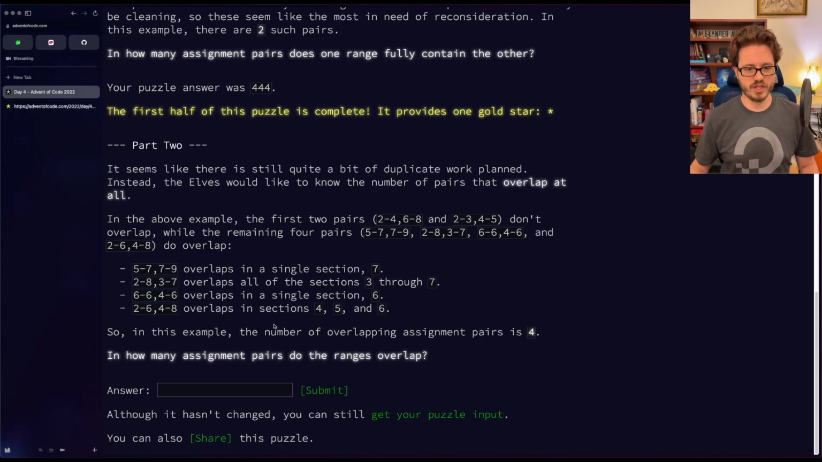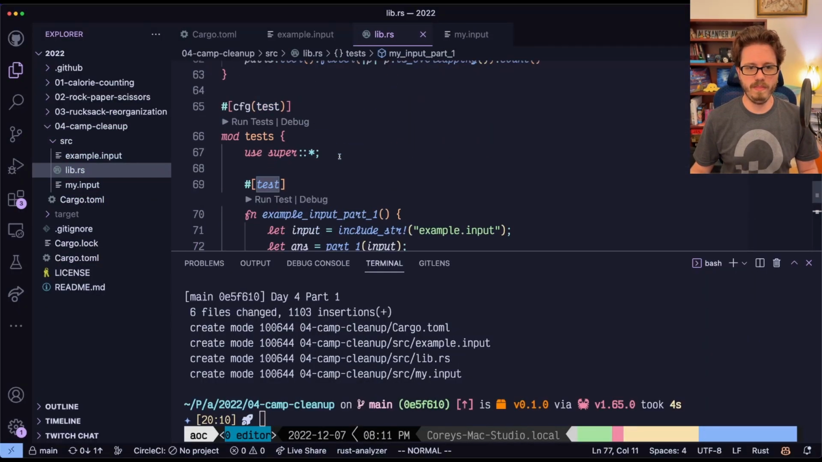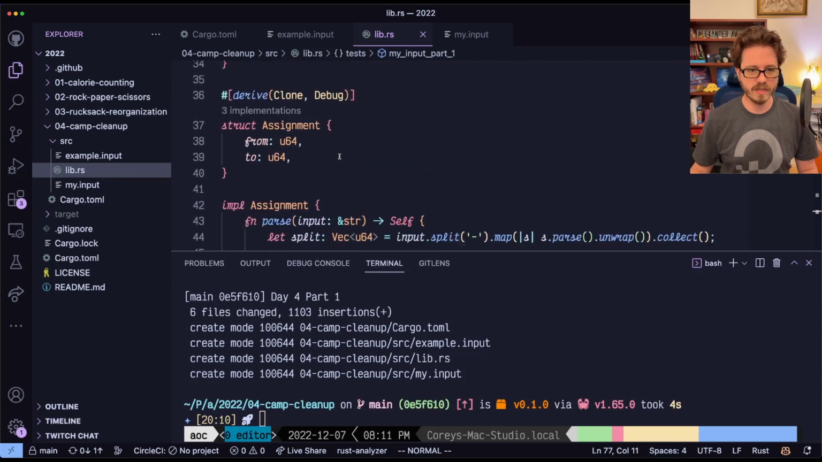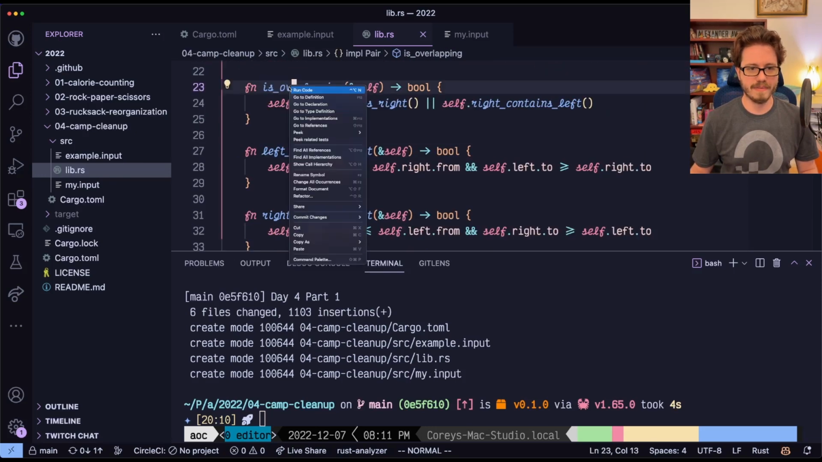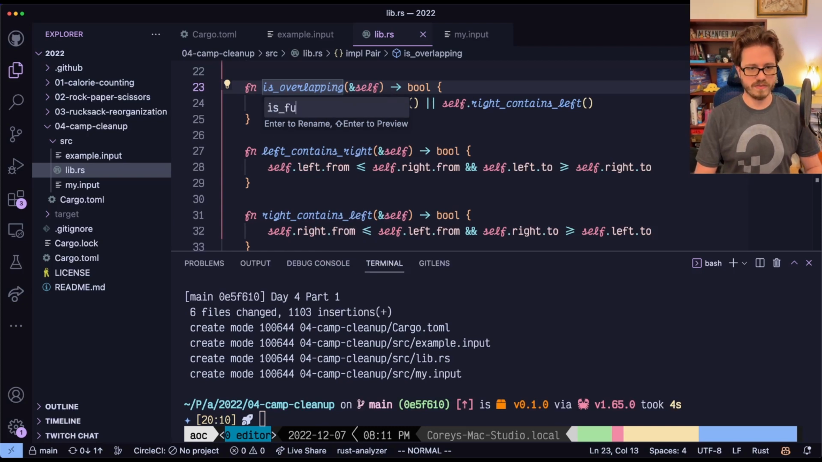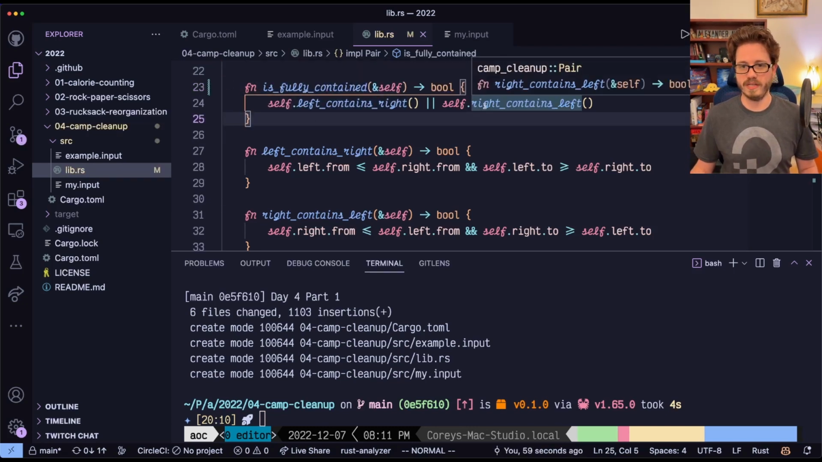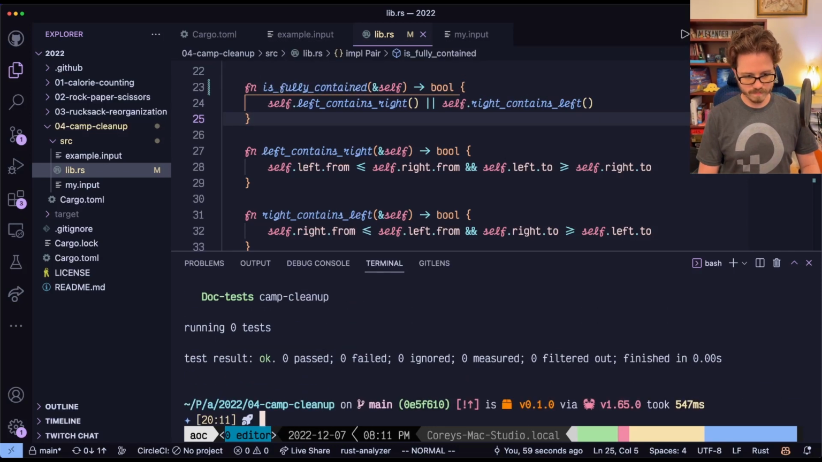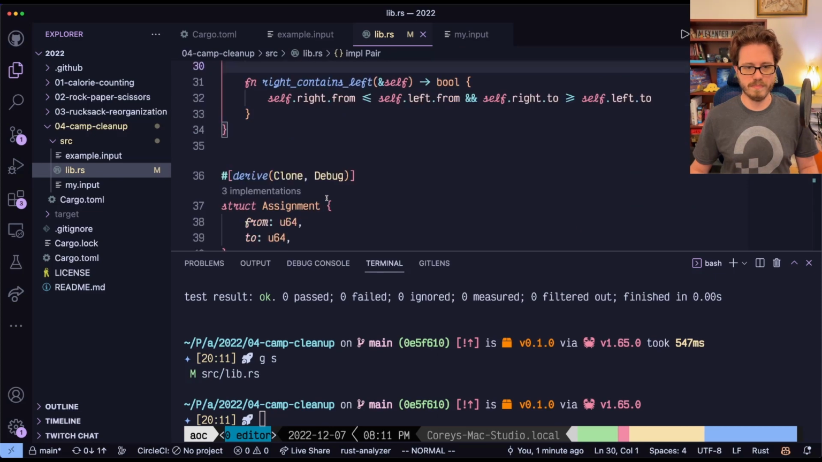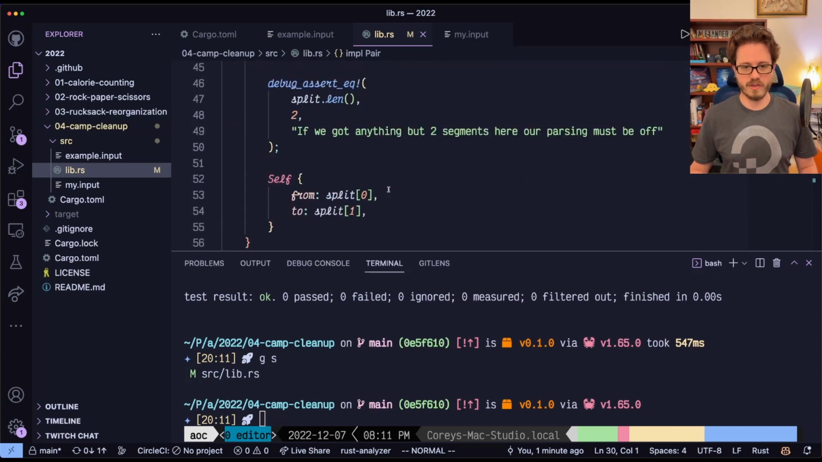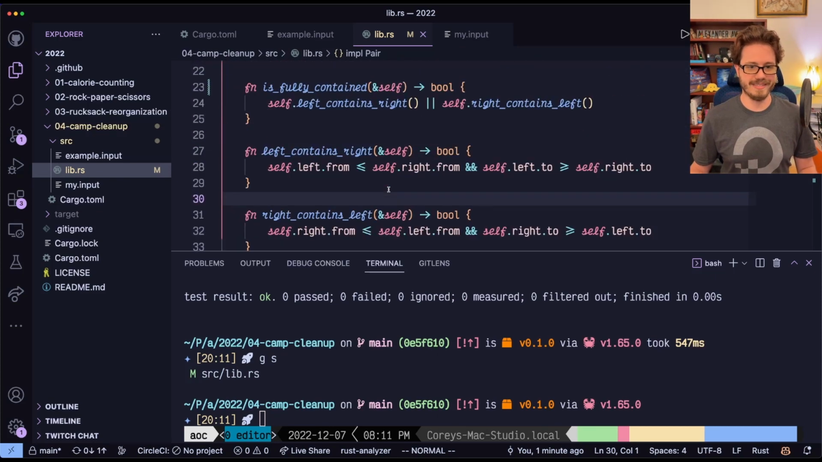Which might mean that we want to change some of our naming around. Because we have is overlapping, and what I think we want to rename this to is fully contained. And that is, yeah, left contains right or right contains left. It is fully contained. So there we go. That's just a little bit better naming here so that we can have an is overlapping that does not mean that.